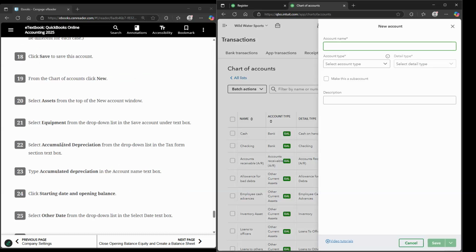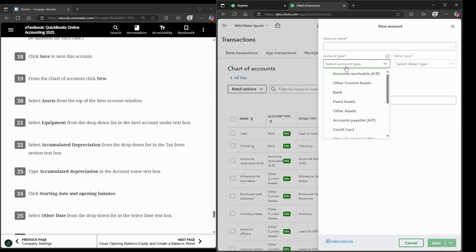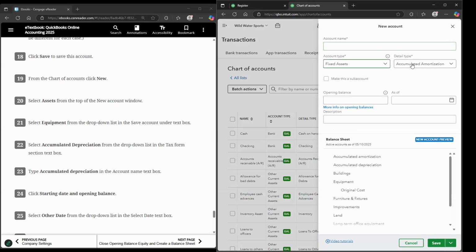And then the account name in this case is going to be accumulated depreciation. So our account type is fixed asset. And then we have accumulated depreciation. And the name of the account will be accumulated depreciation.